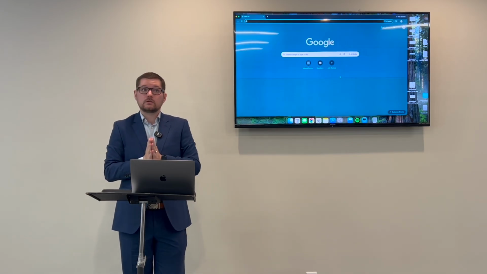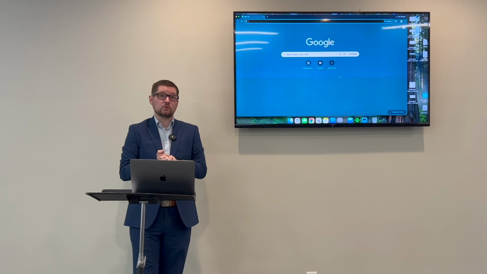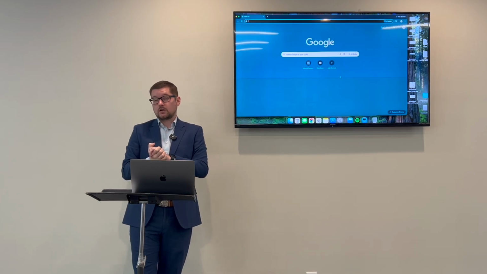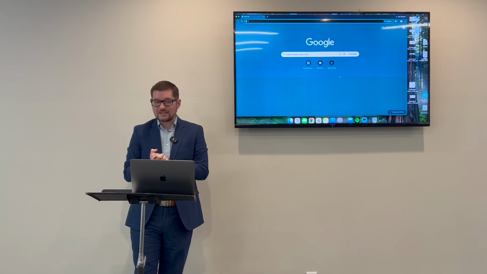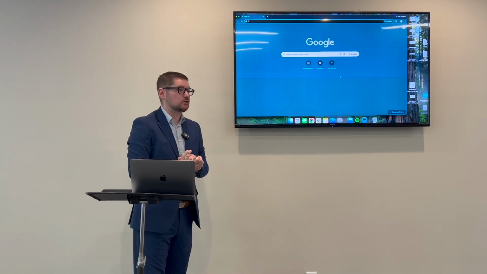There are some tips, and these are important for using the Google Suite. If you're going to convert to Google Suite, you will want to use Google Chrome as your browser.